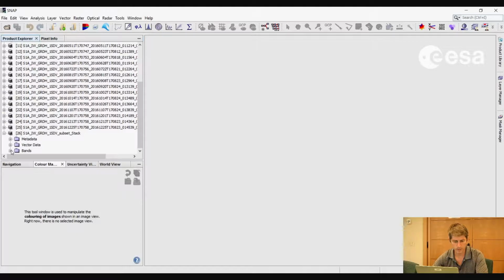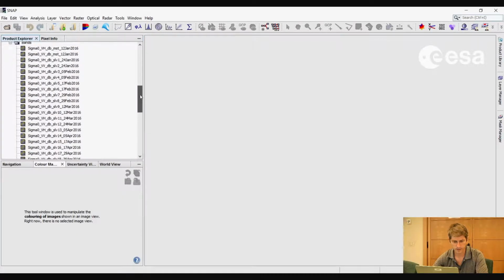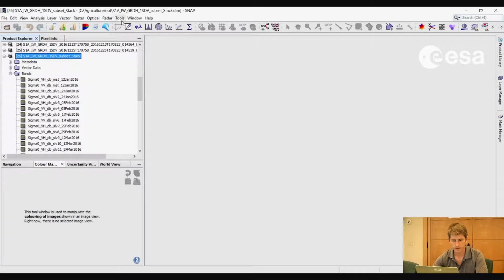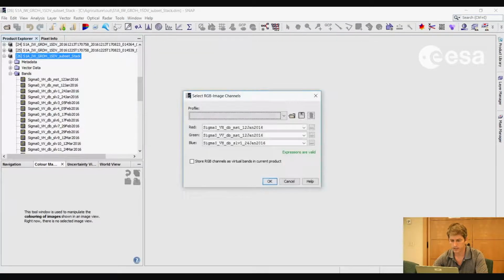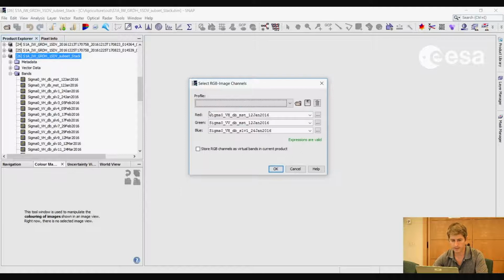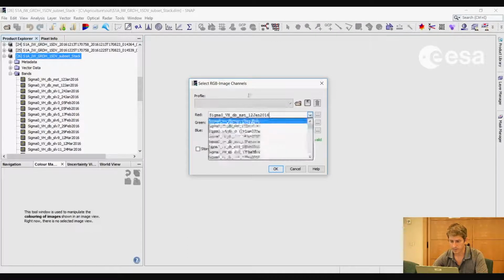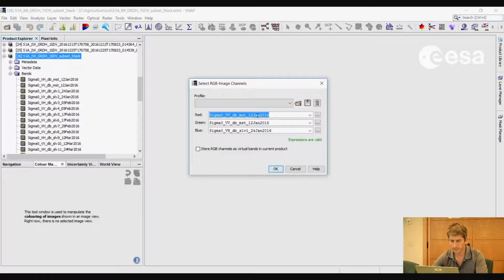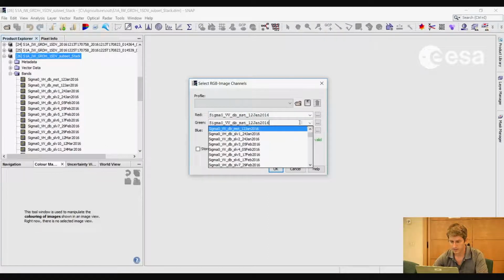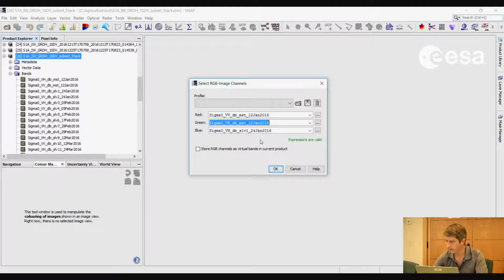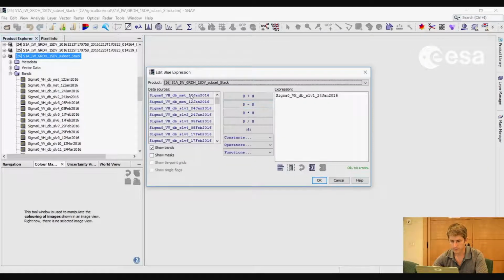Now we can look at some RGB composites of this time series. For example, we can look at a polarimetric composite of images of the same date. So, for example, we can select VV of the first image acquisition on the 12th of January. We can assign the VV channel to red, the VH channel to green, and for blue we can assign the difference between the VH and the VV.